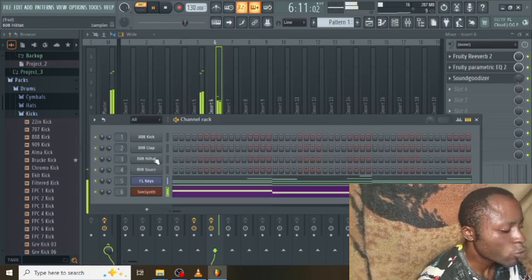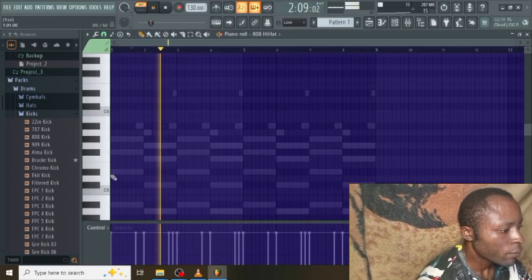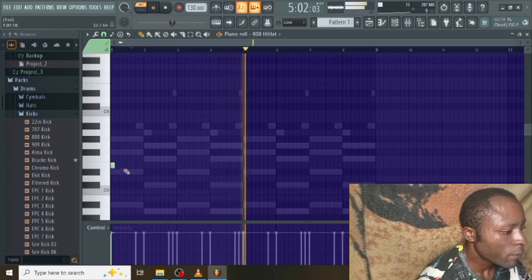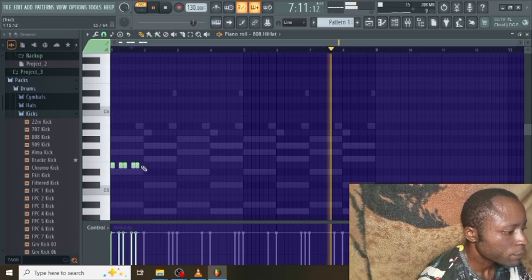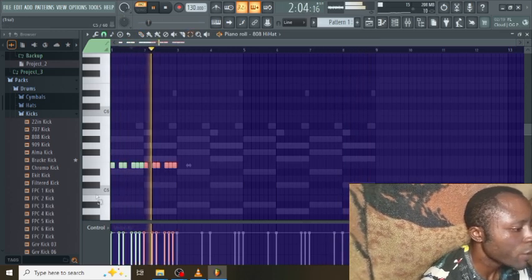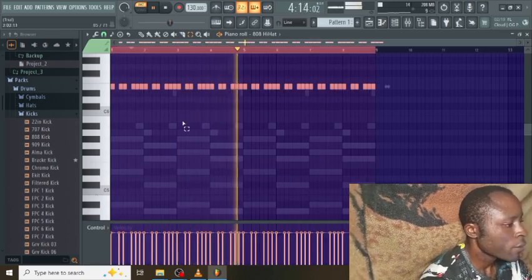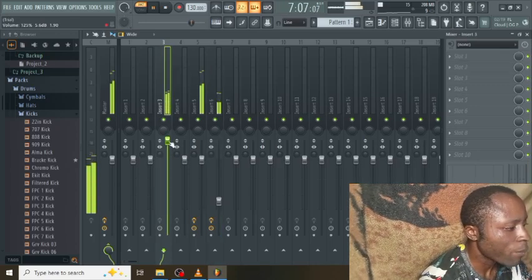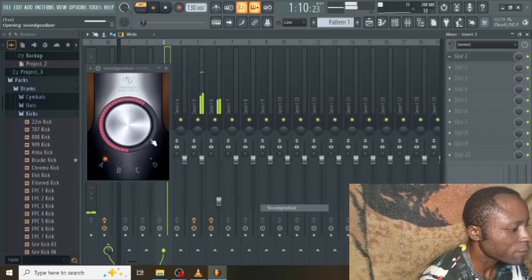On my hi-hats, I'm going to right click and press piano roll. I'm just going to highlight this to the left and press Ctrl and B to bar number 8. I'm going to press Ctrl and A and pitch it up. Then I'm going to take my hi-hats, click on slot 1 and add the Sound Goodizer.